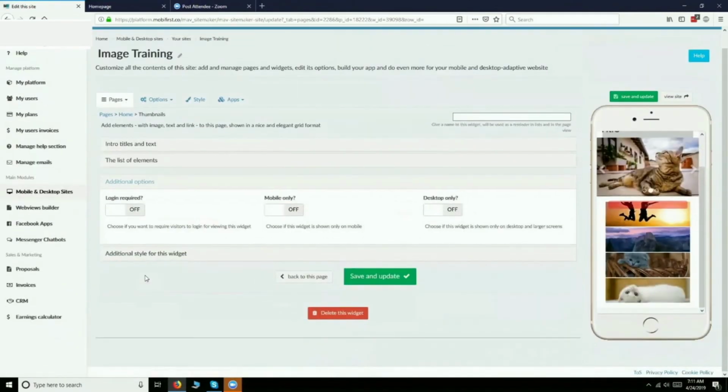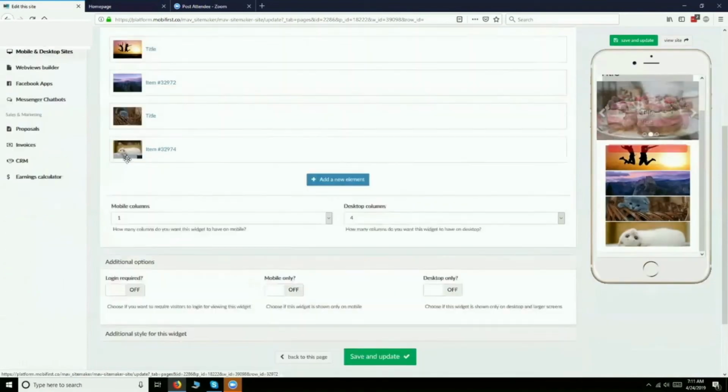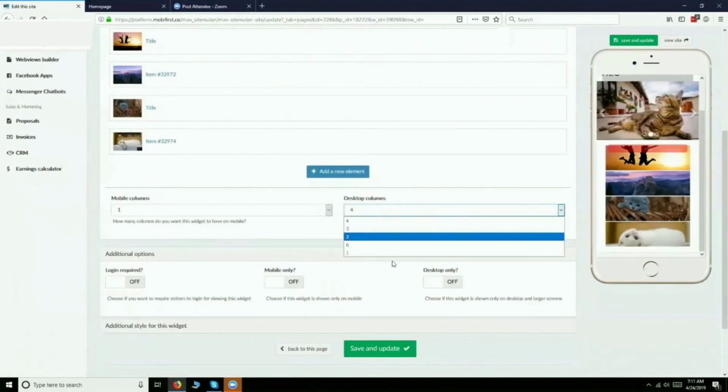Additional options would be whether it's mobile only or desktop only. Now, this would be useful if you want to show different images. What you can do is have this mobile only, and only certain images would show up on mobile, and you can do a separate one for desktop where it's separate desktop images. But if you want them to show the same image, just organize it differently, you would use this.